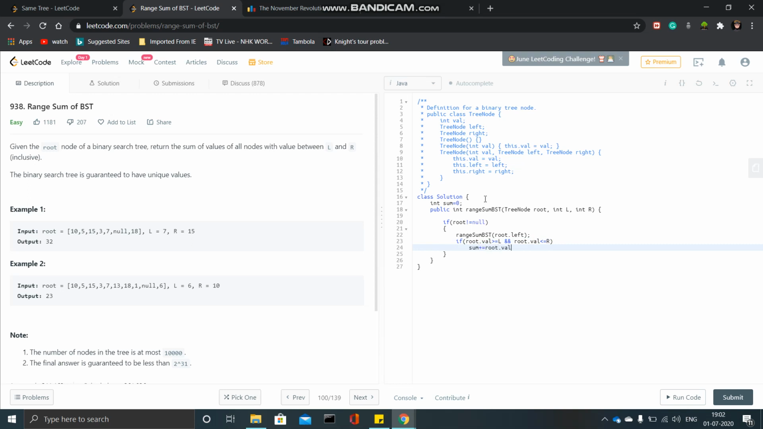So I've added, and then we'll again do the traversal on the right node of the current root, and then we'll return the sum. We have to include the parameters L and R as well, and then we'll run the code.